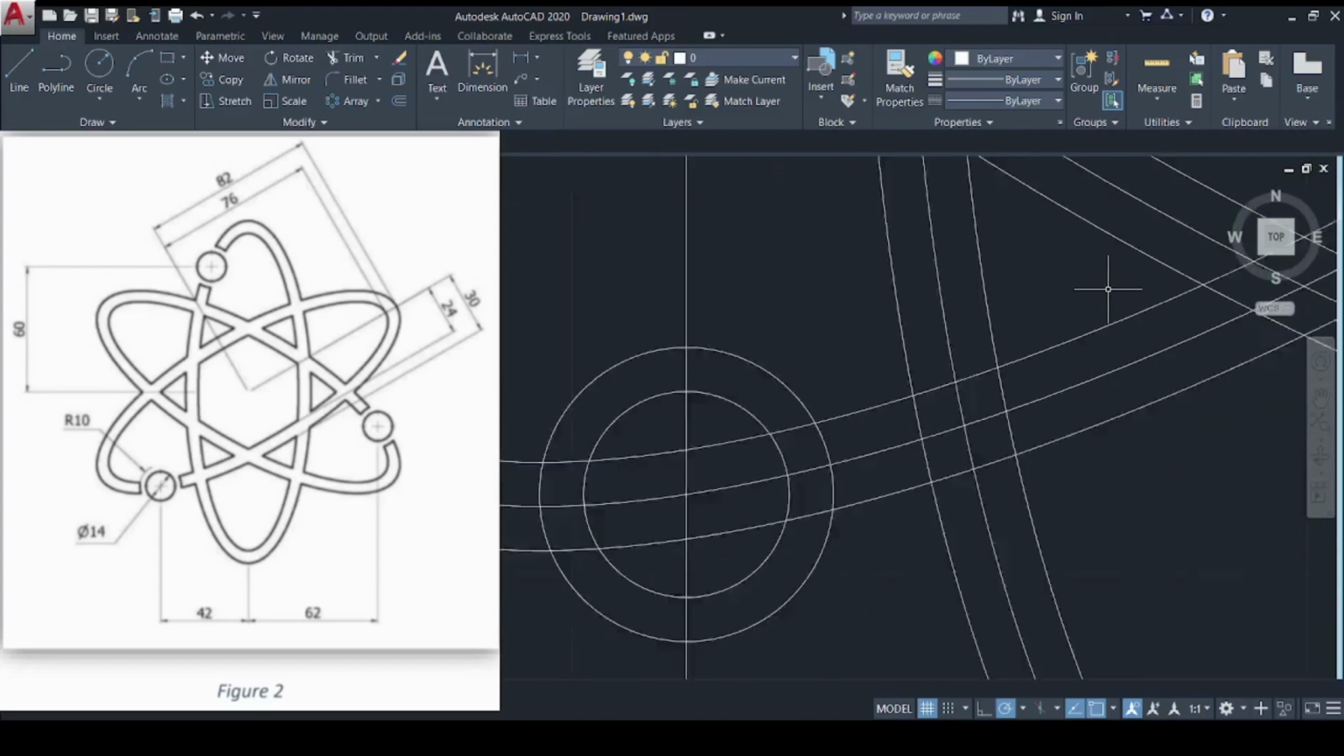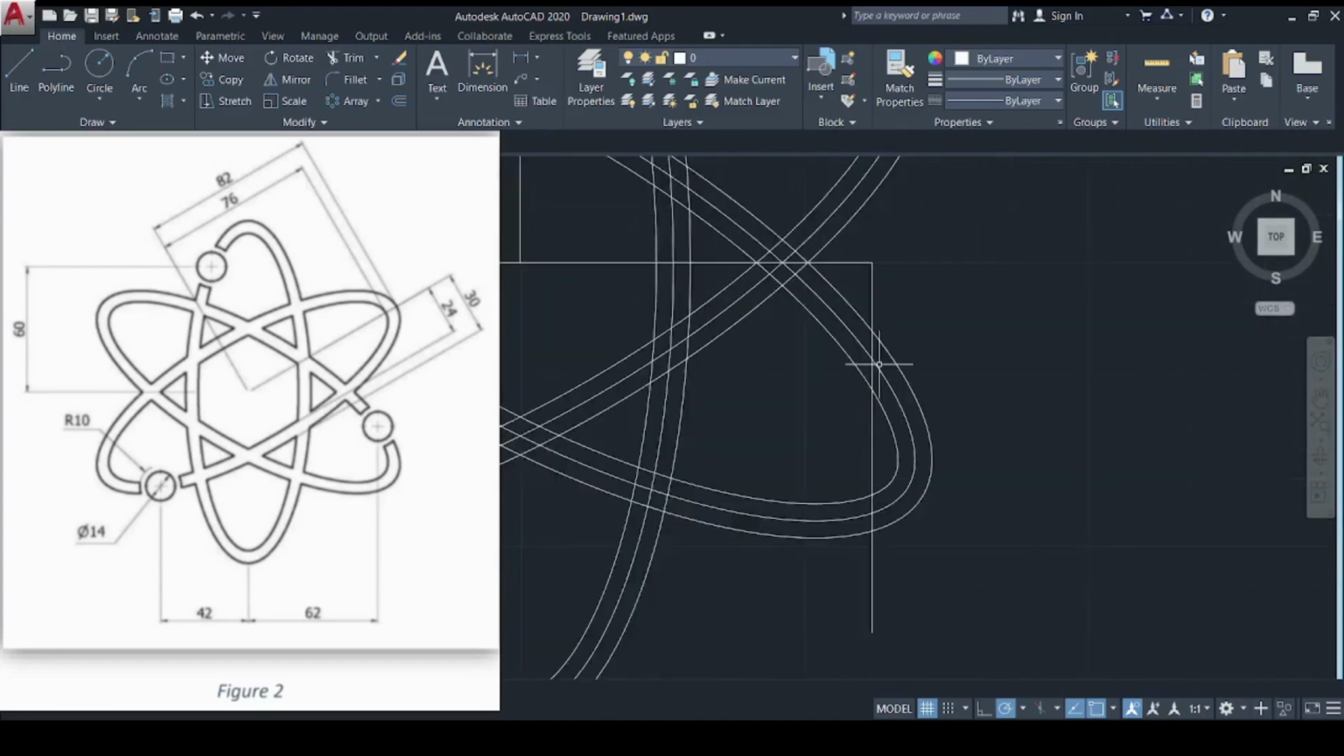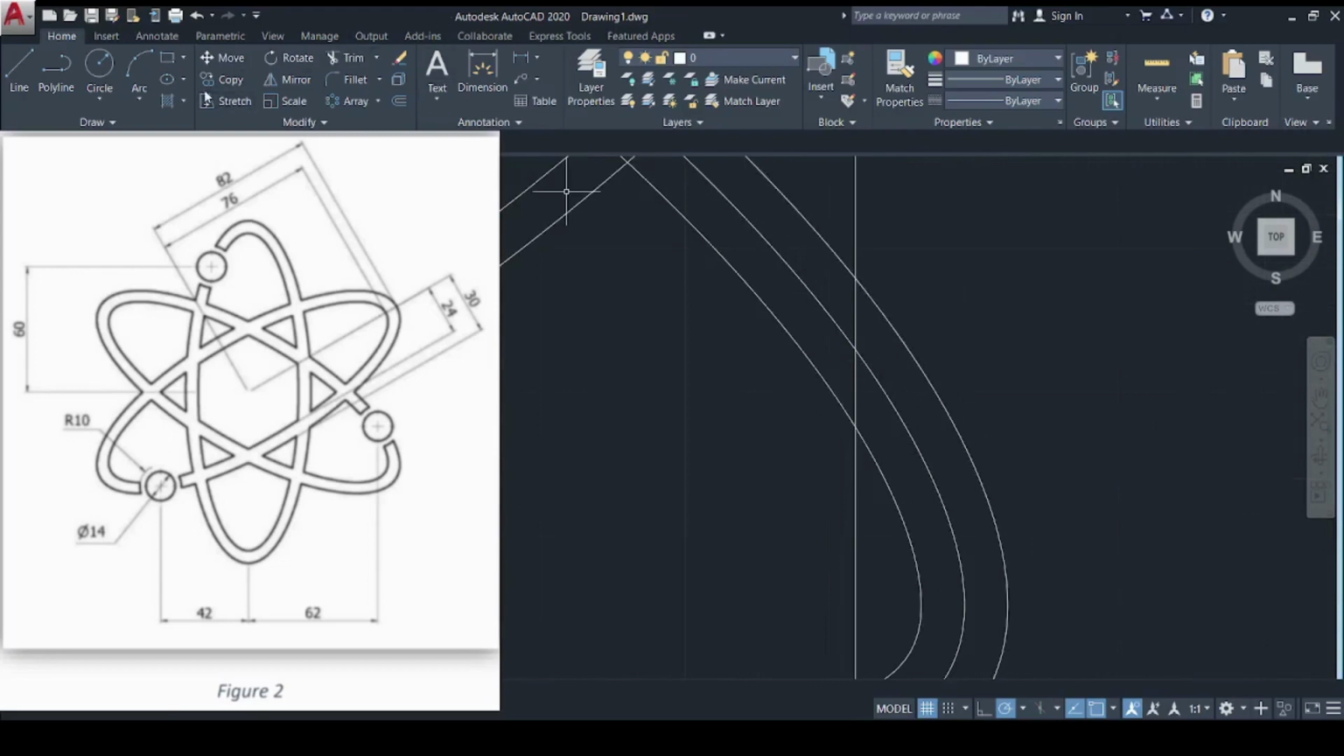And then next is yung circle saan siya nag-intersect, 7. And then another circle na 10 yung radius niya. Type 10 on your keyboard and then enter.